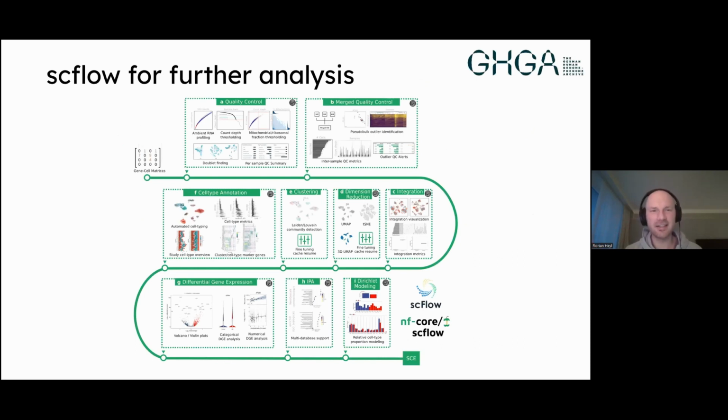And this is covered by another pipeline, a bioinformatics pipeline called scFlow, where you have quality control, dimensional reduction, clustering, and so on. We still want to test this and further develop this pipeline. But obviously, there are also other pipelines out there.